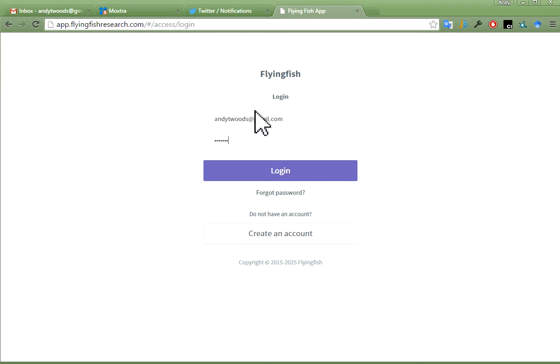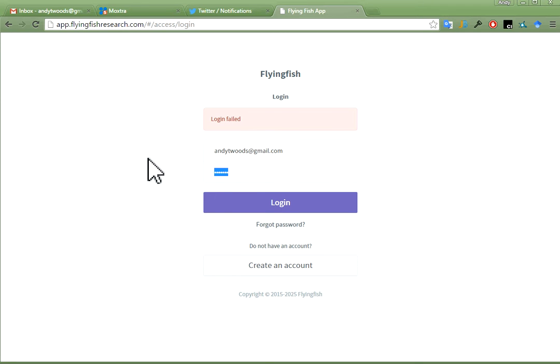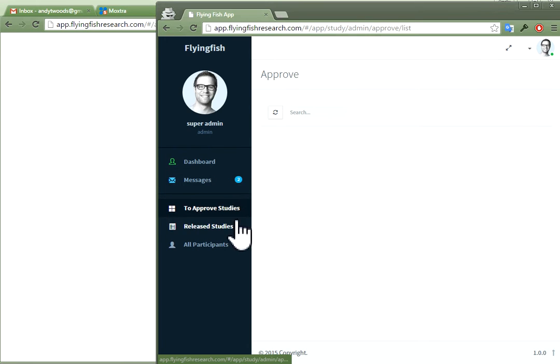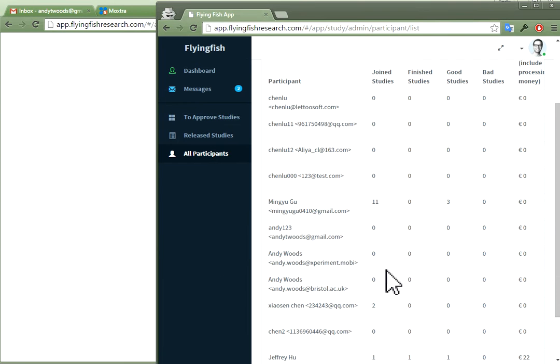Potluck. Bugger. Let's try some other passwords. Bugger. Oh, that's a shame. Maybe we can use the back end to see all participants.